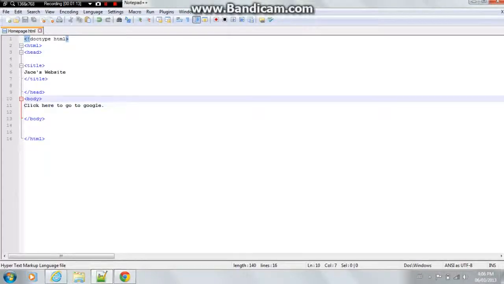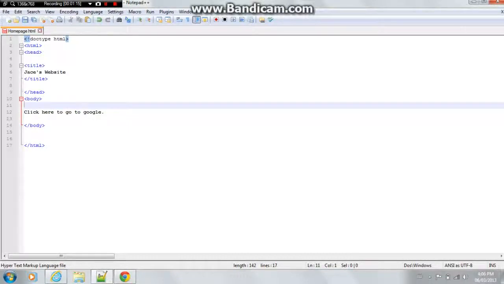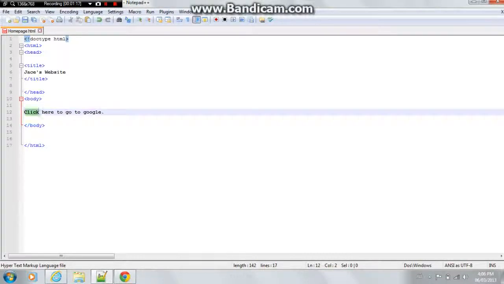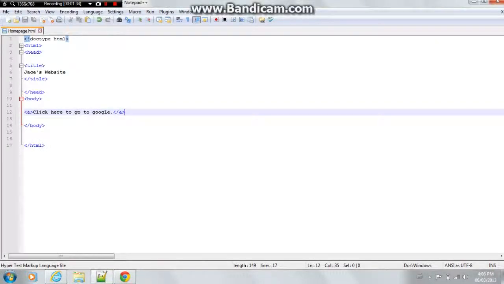So what we're going to do is we're going to use a special tag. The tag is A. It's just A, okay? And at the back, it's /A. Save it, and let's see. Now, this still didn't work because we didn't tell XHTML what site we wanted to go to. Just because we said click here to go to Google, it doesn't know to bring us to Google because it probably doesn't even know what Google is.